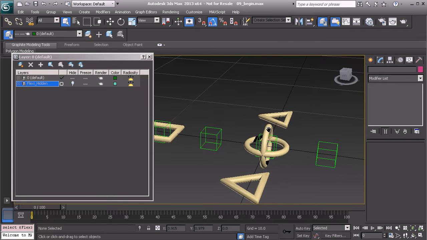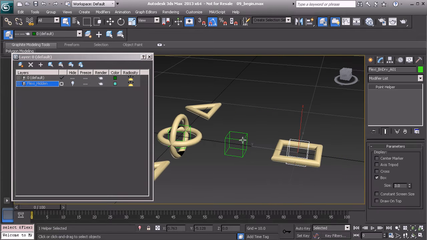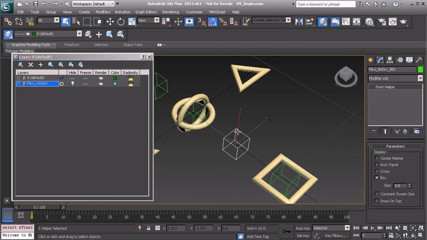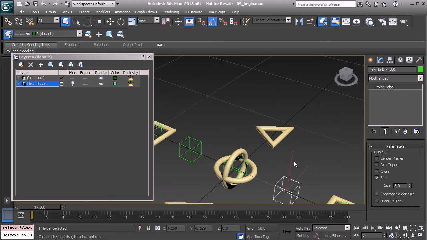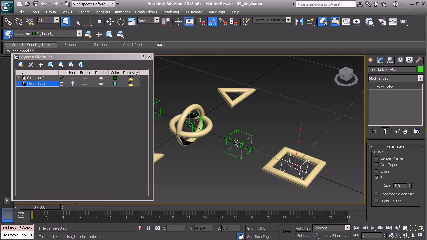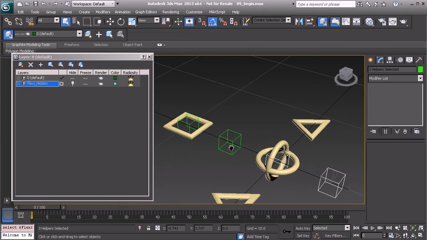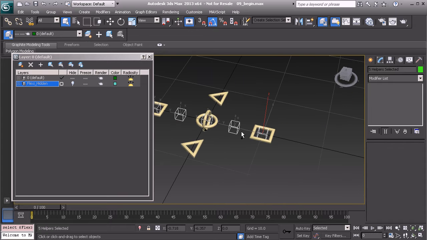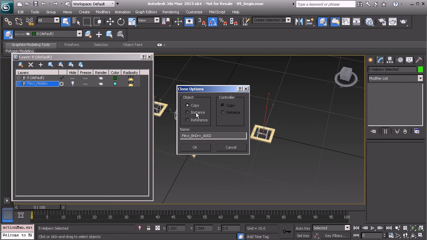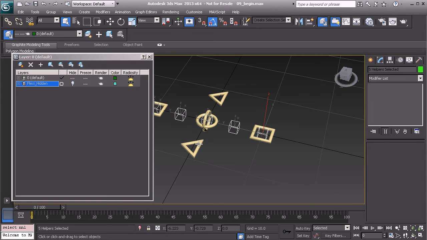Alright, great. Now for our BNDRV objects, these helpers, we're going to want to clone these, and we'll want to use the cloned objects as our envelope objects. So let's go ahead and select each. We'll press Ctrl V to clone them, and we'll go ahead and clone them as copies.